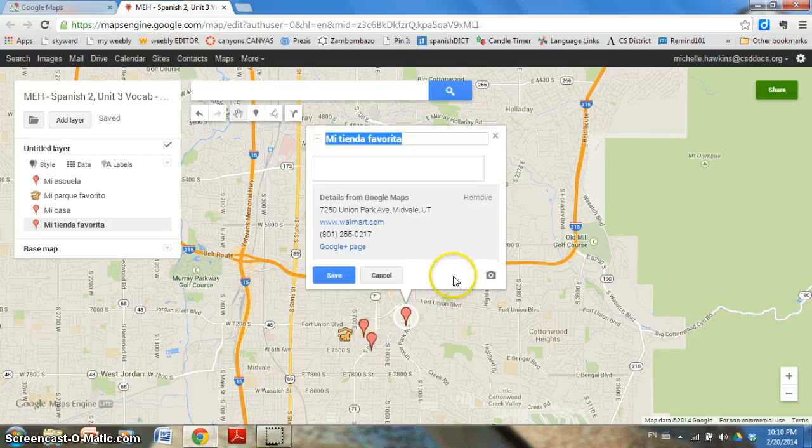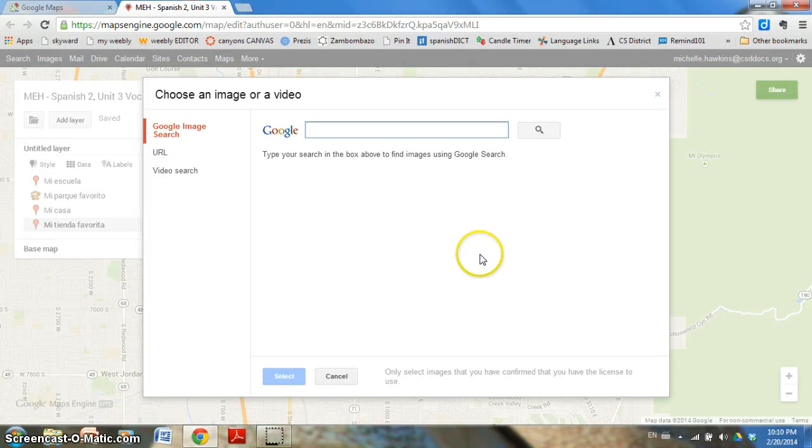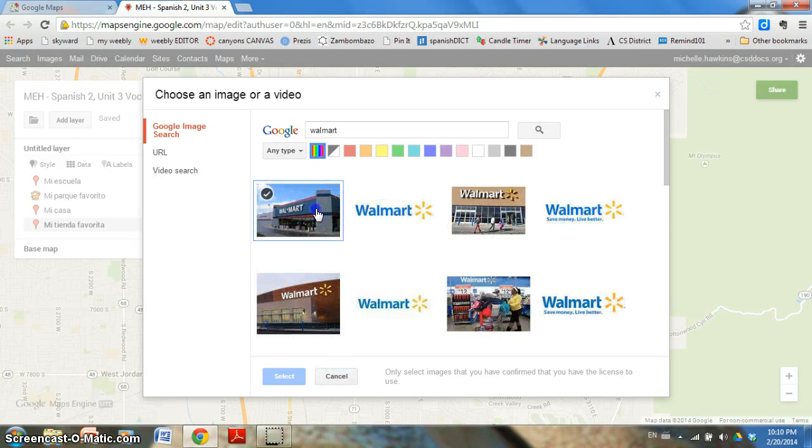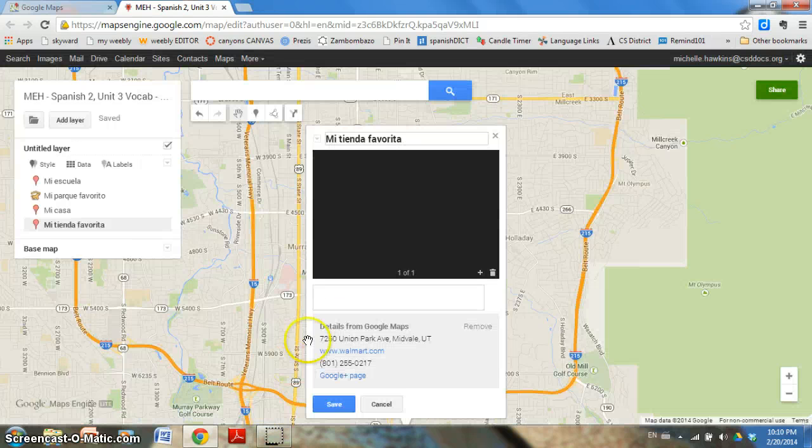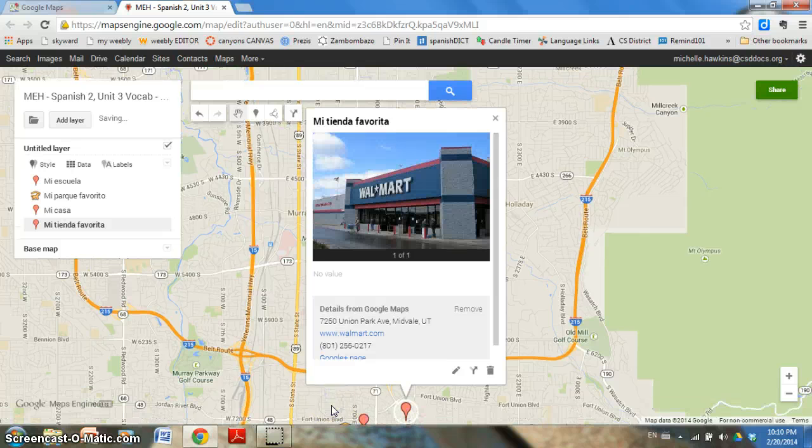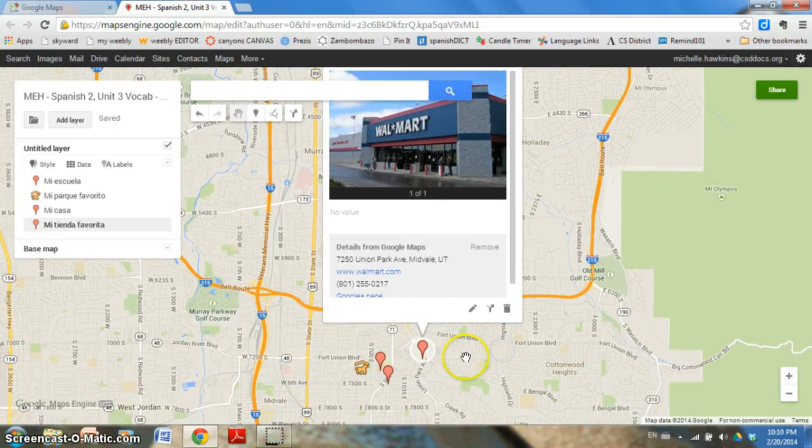And maybe you want to make it even cooler. There's this camera icon where you can add an image or a video. If you have a picture of you having fun at Walmart, you could upload it right then and there, but I'm guessing most of you don't, so you could Google search Walmart, pick a picture, hit save. That way, if your friend is hanging out in Mexico right now and they want to know what Walmart looks like, they can click on that marker on your map and check it out.